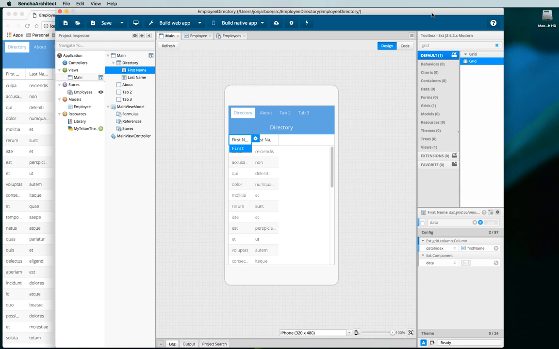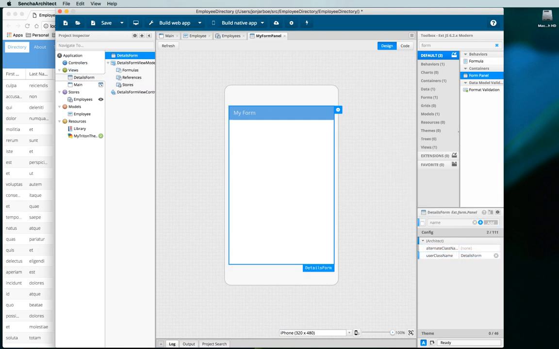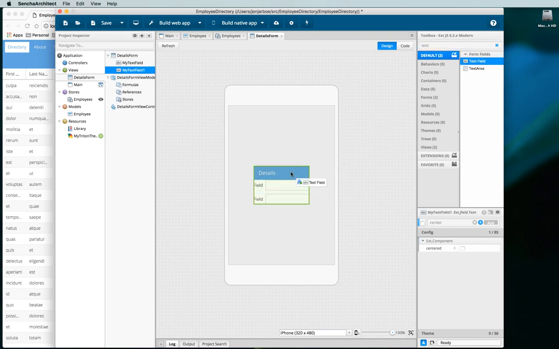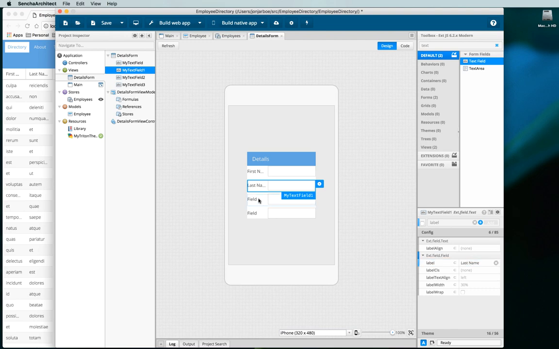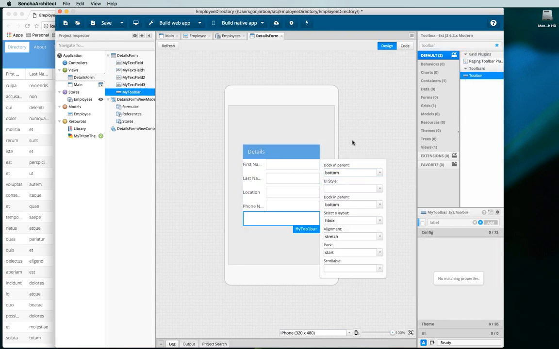Now that we have the list, let's focus on making the rest of the data in our model available. This will be presented in a window that appears when a user taps on an employee. I'll add the form, which will display the detailed information, and set it up as a modal panel, which is centered on the screen. The form will contain four text fields, one for each field of our model. Next, I'll add a toolbar at the bottom which contains a close button.